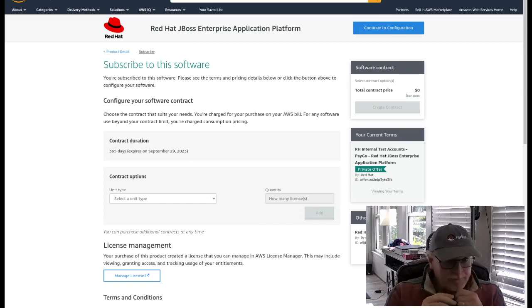Now, if I wanted to as well, I could subscribe to a software contract, which would give me a reduced rate over the hourly consumption rate. I'm not going to do that in this case, so I'm just going to go through and pay for this on an hourly basis.